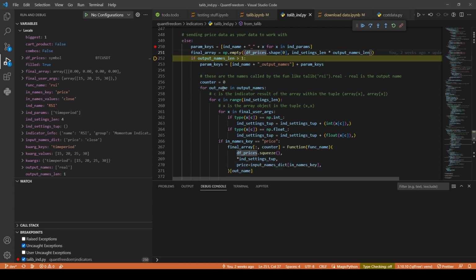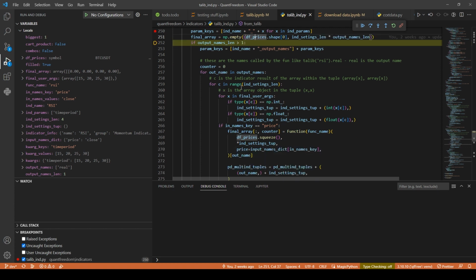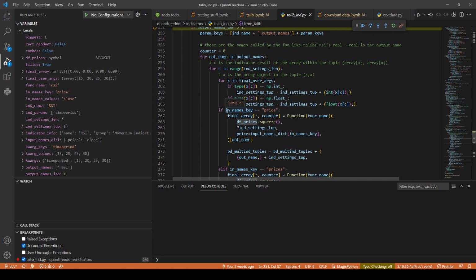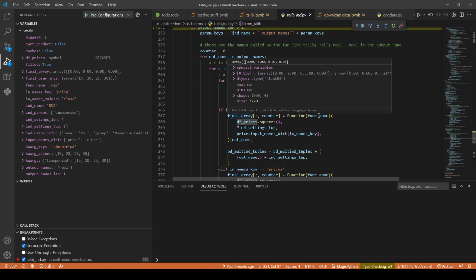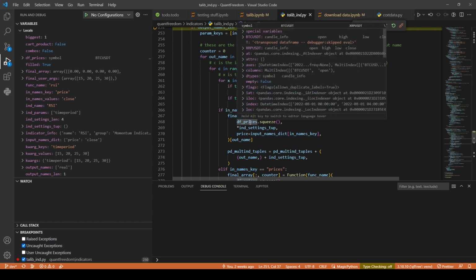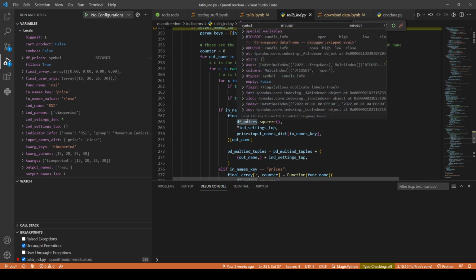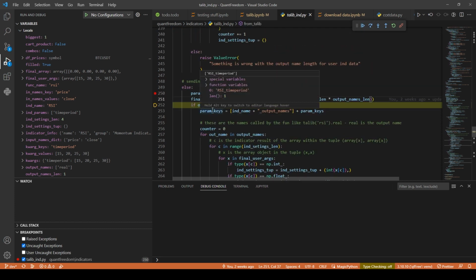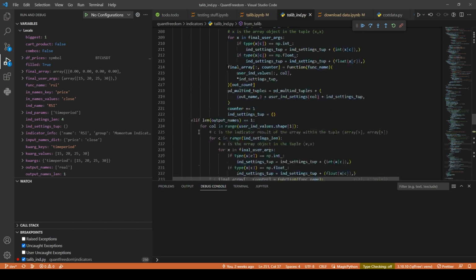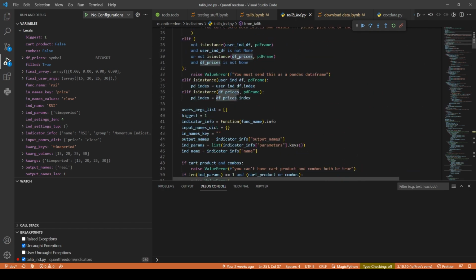So here we do for output names in output names, for C in range indicator lane, for X in user args. Okay. Then if final array counter function name prices dot squeeze. How? It's a data frame though.